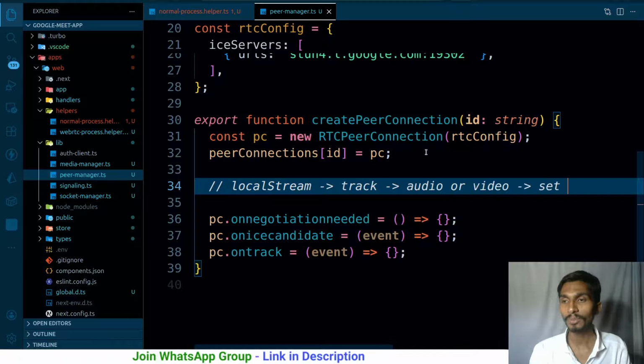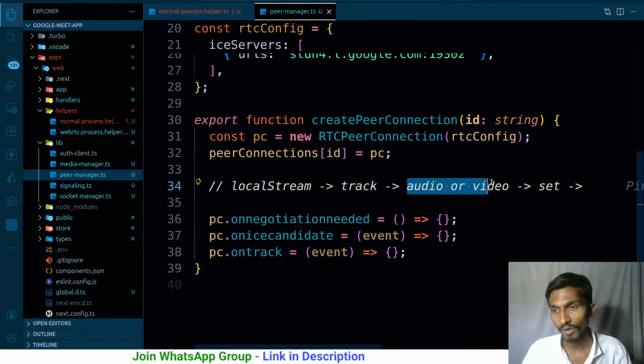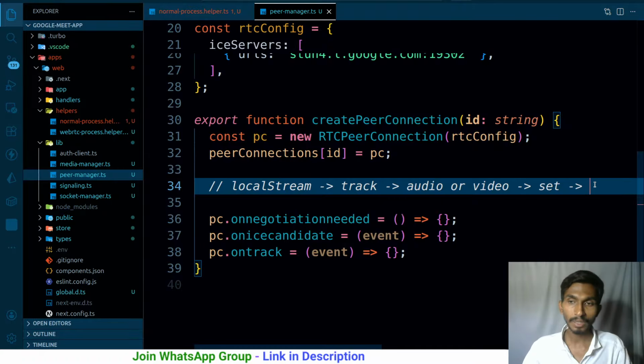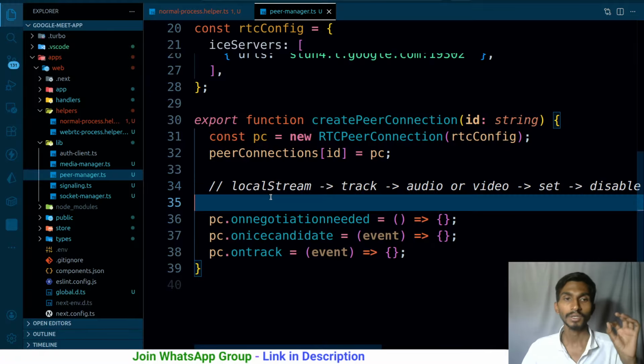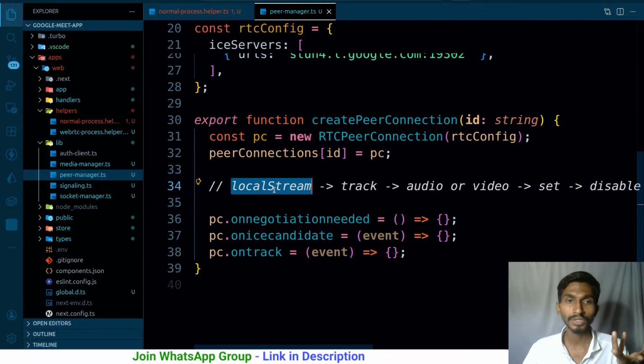Why do we need to set them here? So that whenever the connection gets established, the other person knows that I'm going to be sending audio and video tracks. And are they going to be enabled by default? No, I'm going to be disabling them by default. But ultimately, I need to set the tracks, right? Yeah, that's right. Question: how will I get the local stream? That is the first thing.